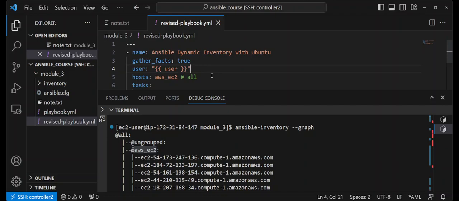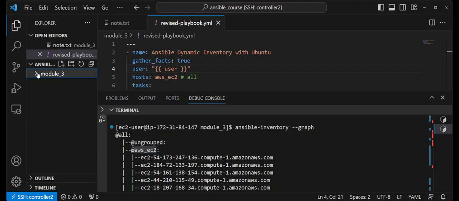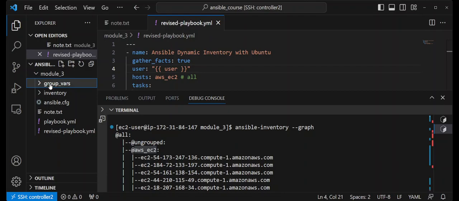Let's use variable user. Okay, so how do we define this variable? In module 3, let's create another directory and name it group_var. That's group variable, right?